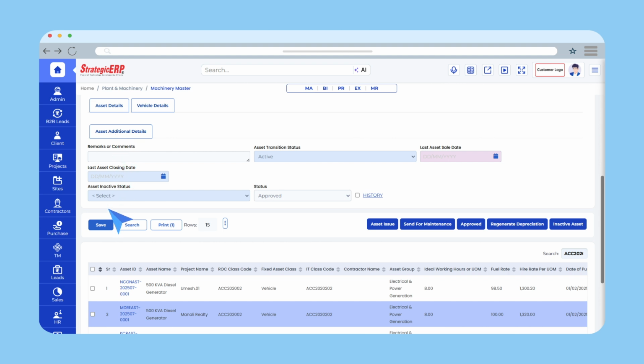Once all data is entered, click Save. The process of creating an asset in Machinery Master is now complete.